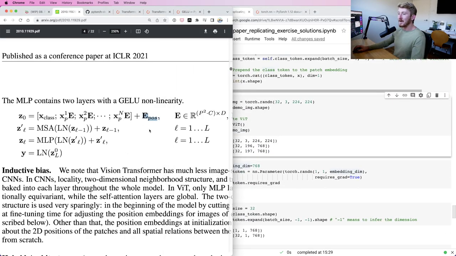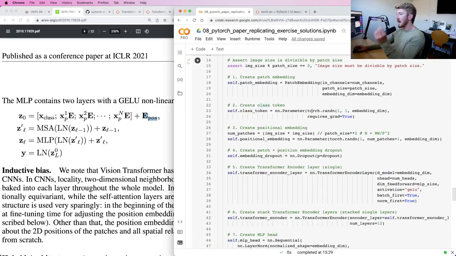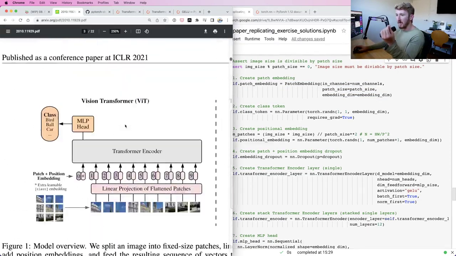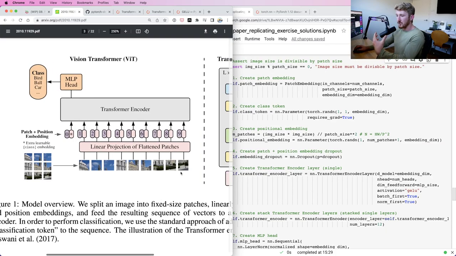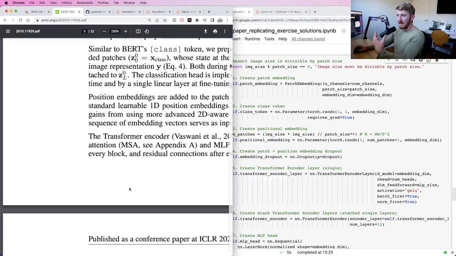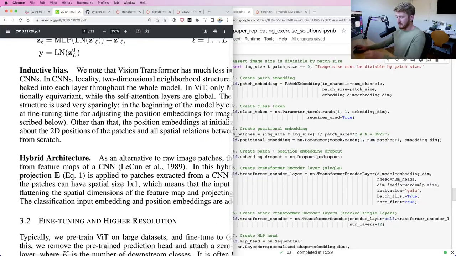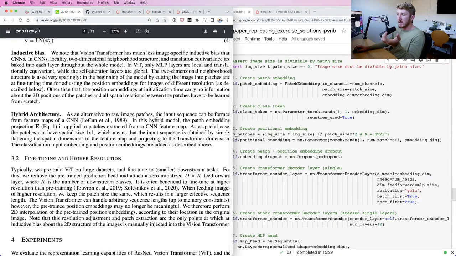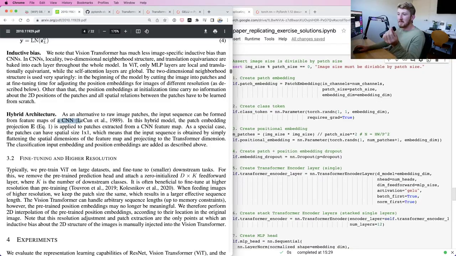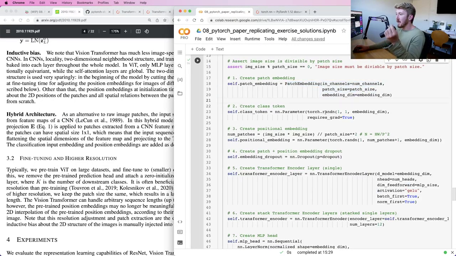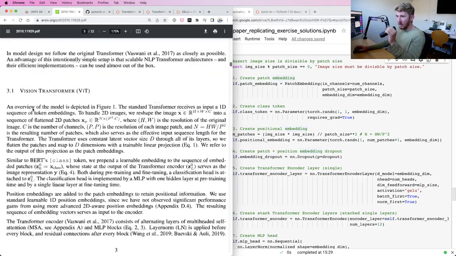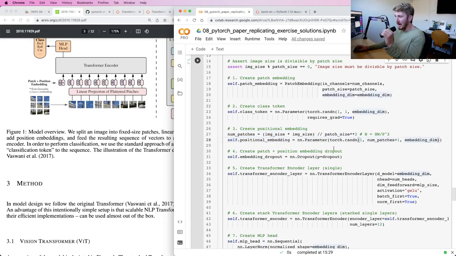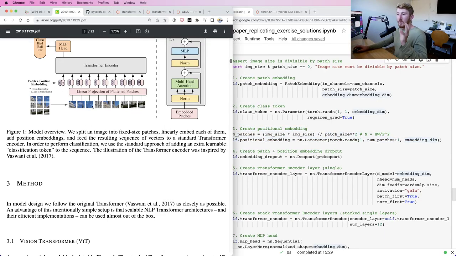So we can now add the positional embedding. Do you see what we've done here? We've created the patch embedding, which is a learnable or a linear projection of our image patches. We created that using a convolutional layer. And they actually say that you can do that here in the paper. As an alternative to raw image patches, the input sequence can be formed from feature maps of a CNN. So that's what we've done here. Then we've created the learnable class token, which is up here. Then we've created the learnable position embedding.